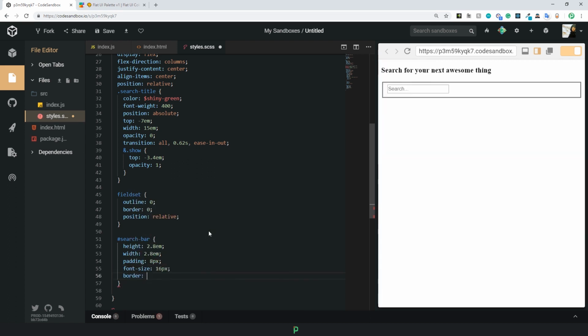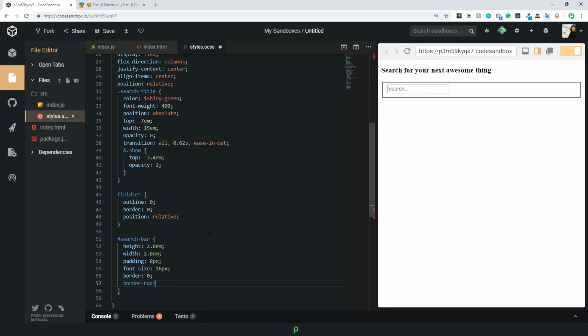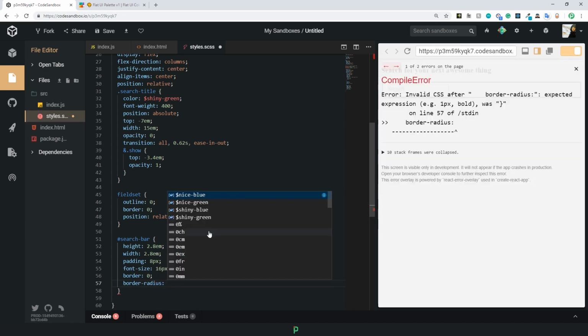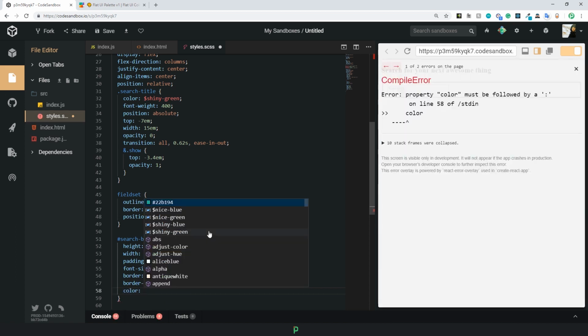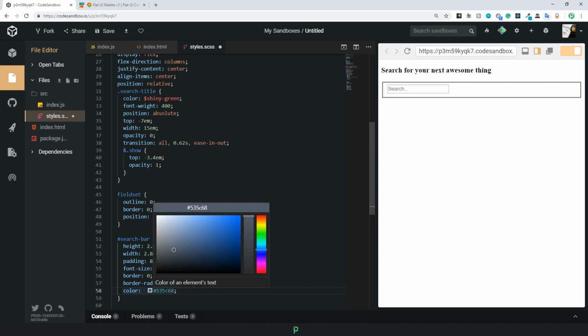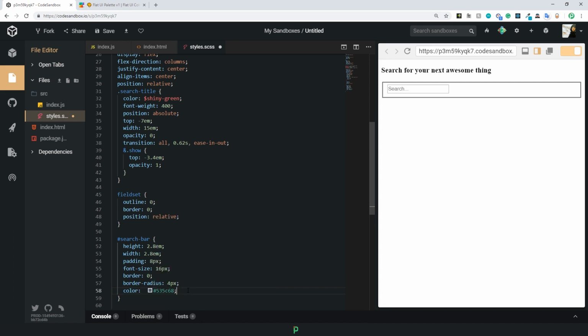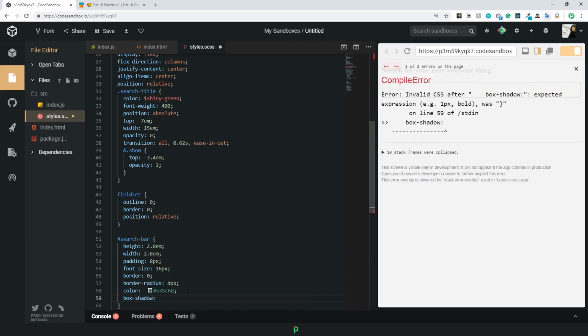I also need a border of 0, and let me put a border radius of 4 pixels, and the color is going to be, I don't know, let me grab a color from here. It's a dark gray color I've got saved. If you take a look at it, that's what it looks like. You can probably figure out a better color than that, but this is what I could find. And I'm going to add the box shadow.